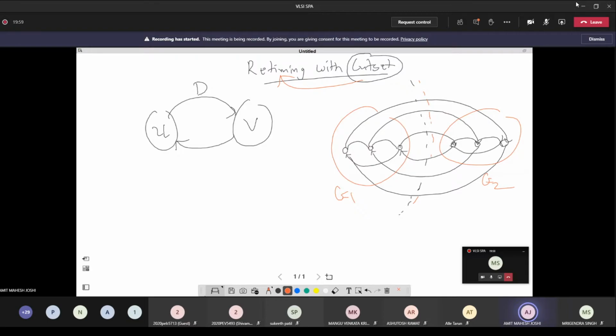So now in cut set retiming, what happens is that when I apply the cut set, you can actually apply, let's say, for all these edges, I am inserting a number of delay elements. This k is any integer number.